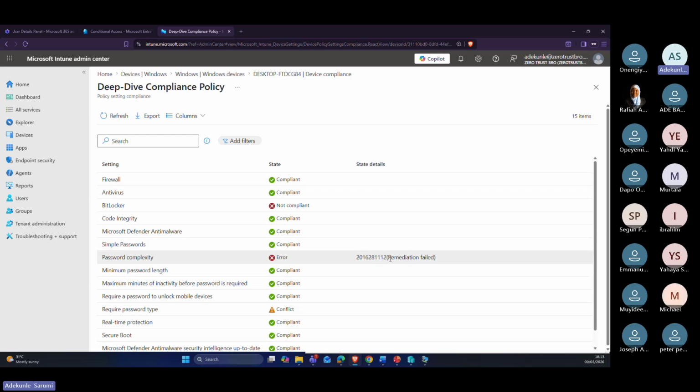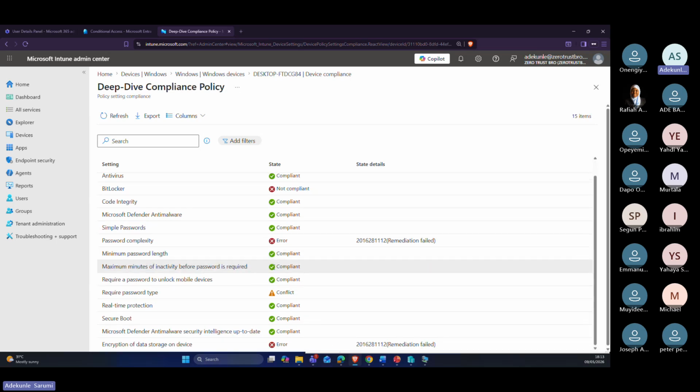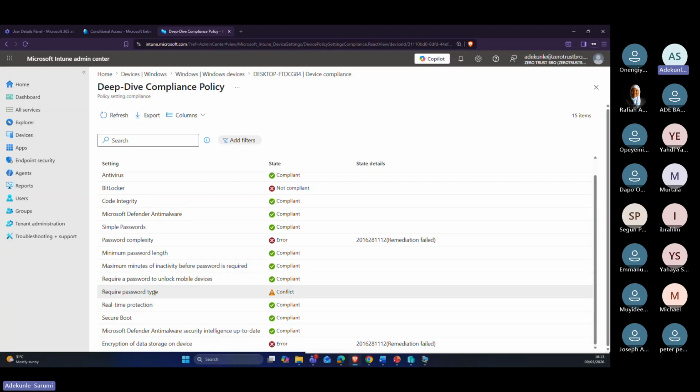And remediation is even failed. So minimum password length compliance is more than 6 years. Maximum minutes of inactivity is not even set. So I don't even know what is compliant, but it said it is. So require password type, and then real-time protection.